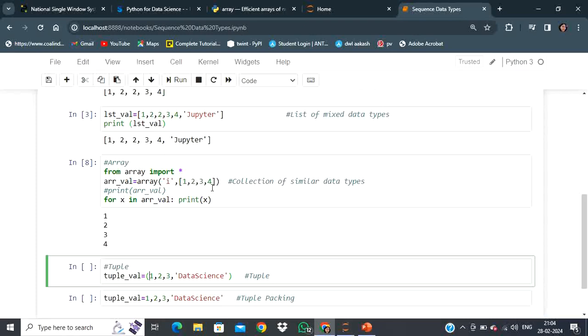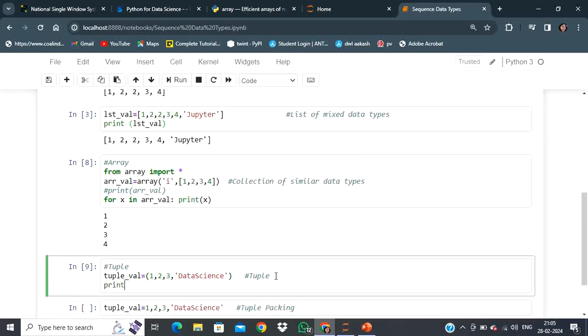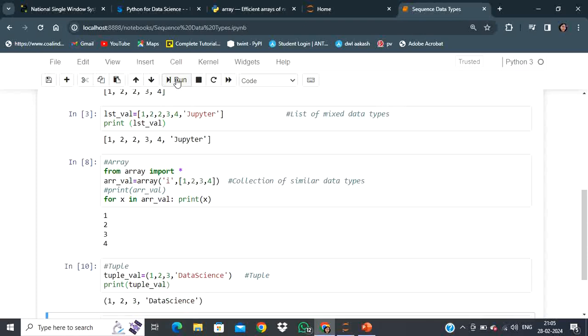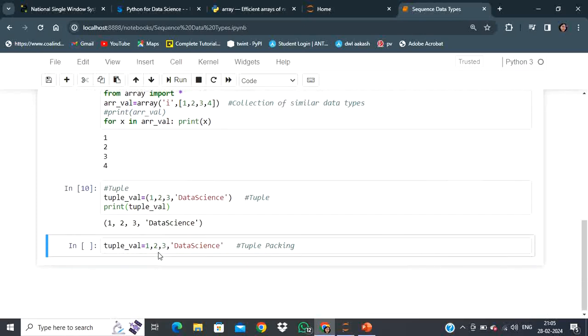When we run it, it doesn't give you any output because we have not printed it. So for displaying it, we have to use the print command. When we print it, we get the value of the tuple.